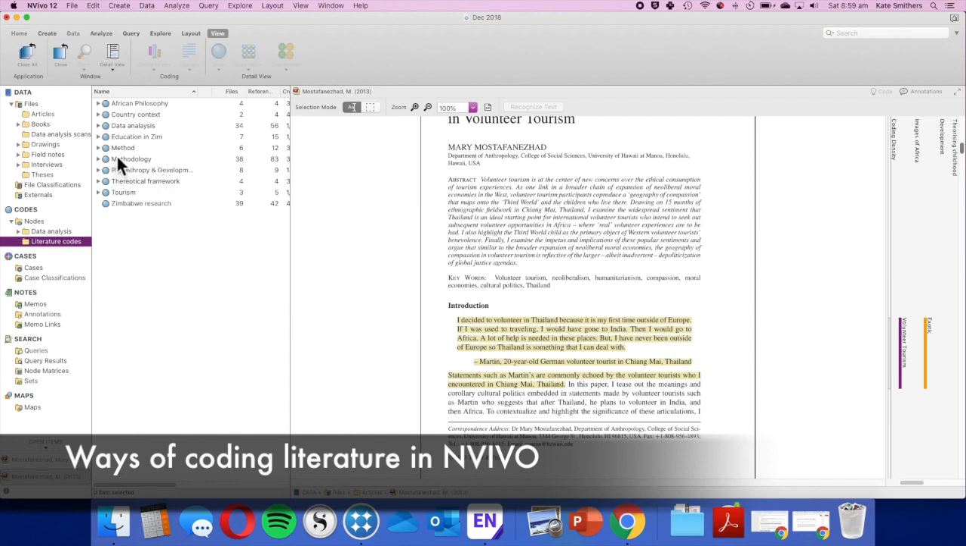methodology, which a lot of people would say that method falls under methodology, which is so true. My method will be in my methodology chapter, but I felt that these two were so different, the articles would be so different, that I wanted to separate them. Philanthropy and development, my theoretical framework, which again should probably be under methodology, but it's not how I did it, so I'm just leaving it how I did it. Tourism and Zimbabwe research.